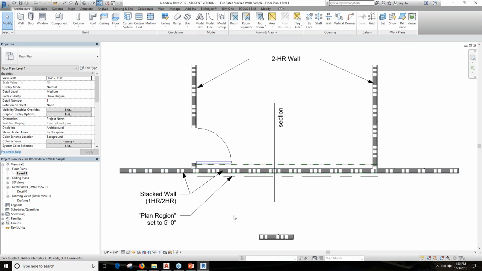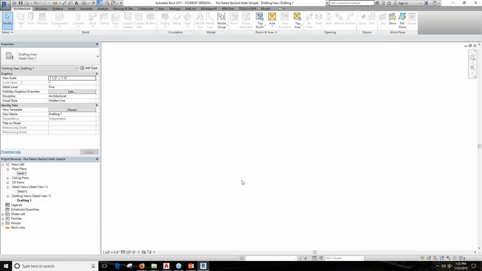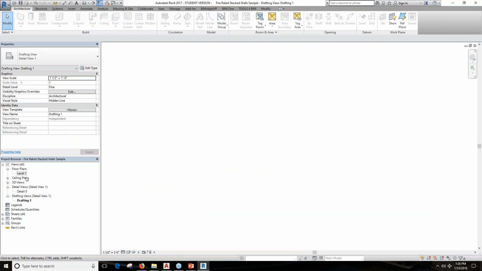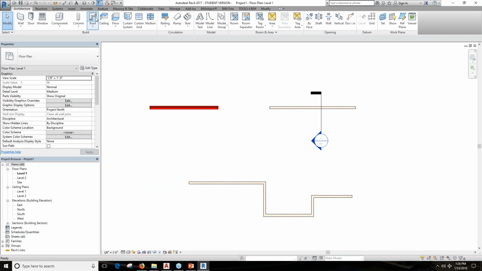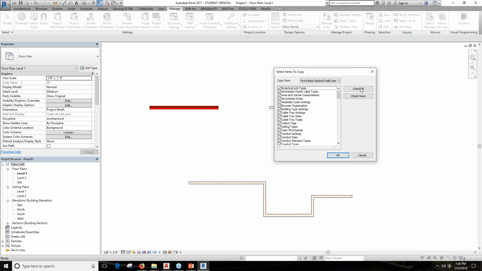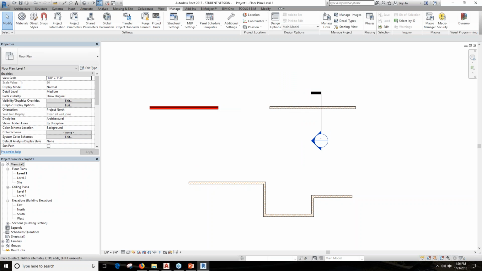I'm going to the other file by switching with Control Tab. And I'm going to go to the Manage tab, Transfer Project Standards, and because I have those two files open, I'm going to uncheck everything, and the only thing that I'm going to bring is materials. When I bring the materials, I'm only going to bring the new ones.